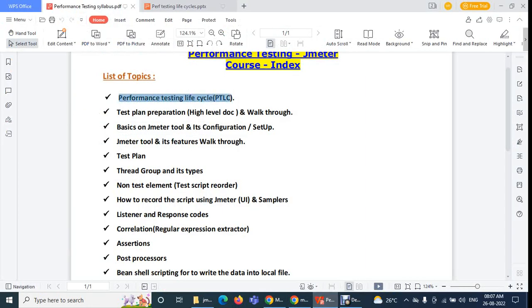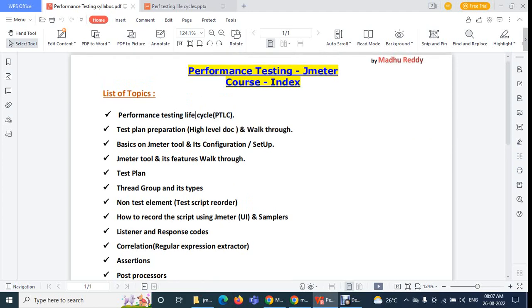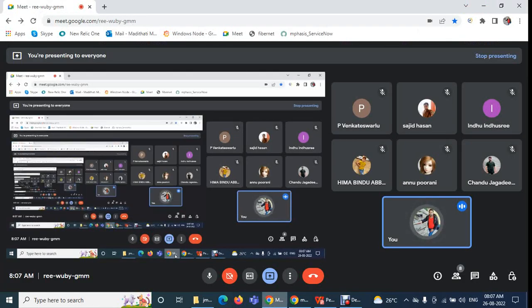But before jumping onto the performance testing life cycle, let me explain about performance testing. So once again, clearly. Performance testing is a non-functional type of testing, which can be used to evaluate the application performance in terms of speed, stability, and scalability.